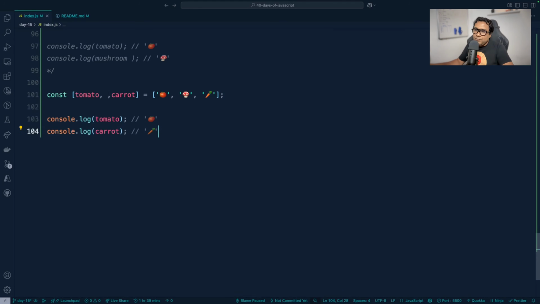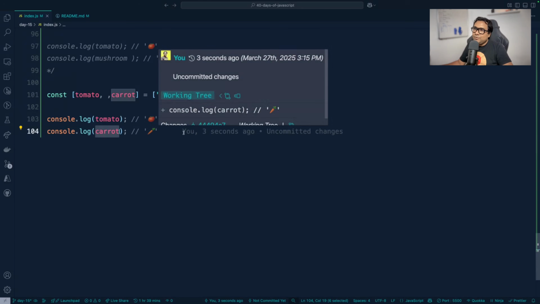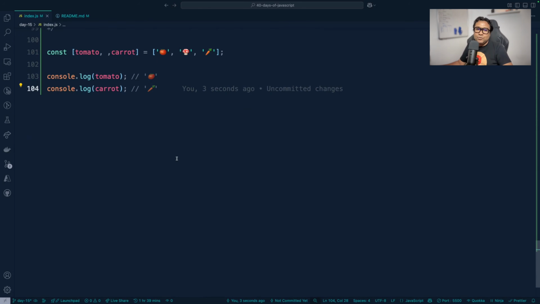You skipped it. Now, if you do console.log of tomato, you are going to get a tomato. Console.log of carrot, you are going to get a carrot. And you skipped mushroom altogether. So this is another usage. While you are doing destructuring, you can skip a value in an array as well.